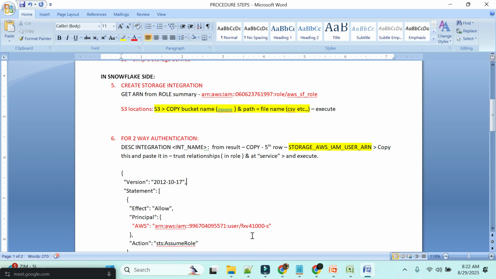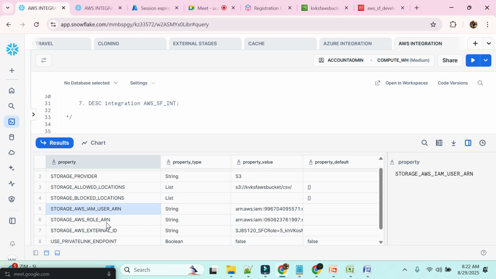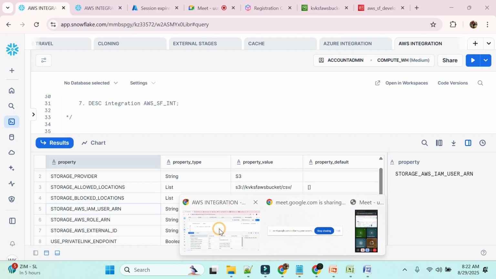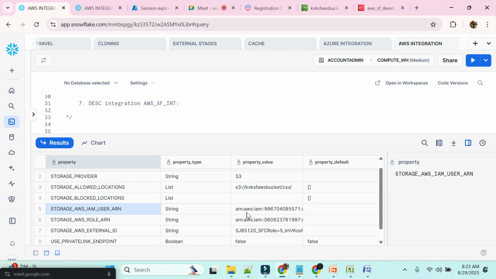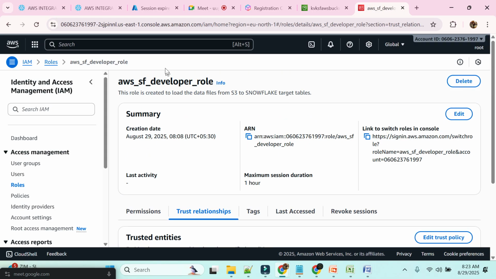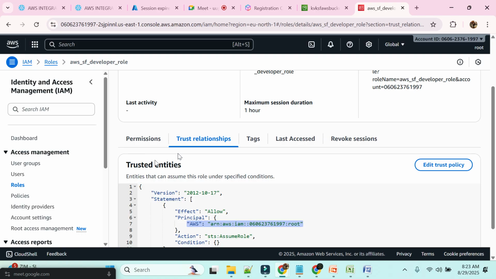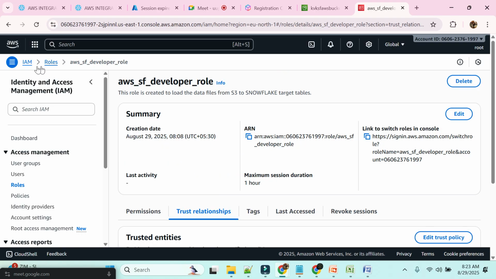So what is that one? STORAGE_AWS_IAM_USER_ARN. Copy this property value. Copy this one and go to the trust policies. Go to roles. In roles, select the role. In that role, come to trust relationships.